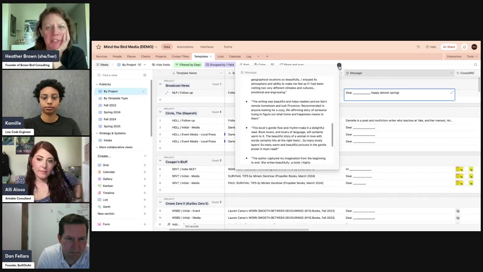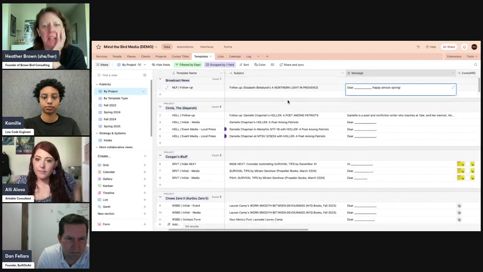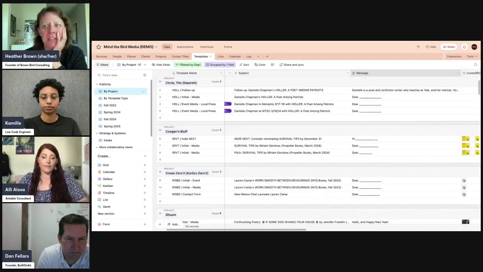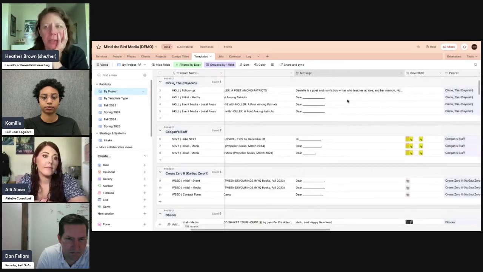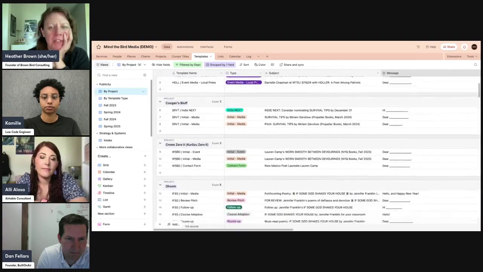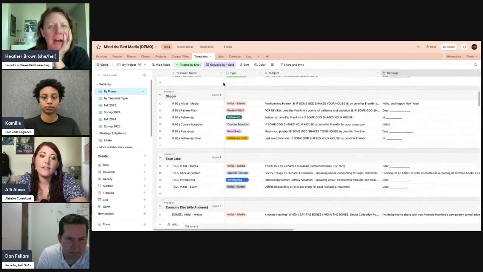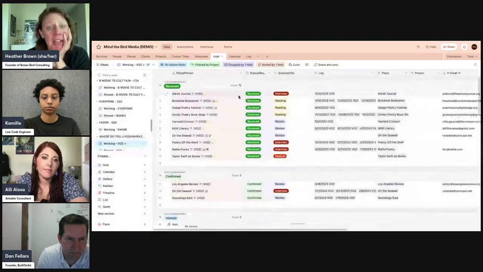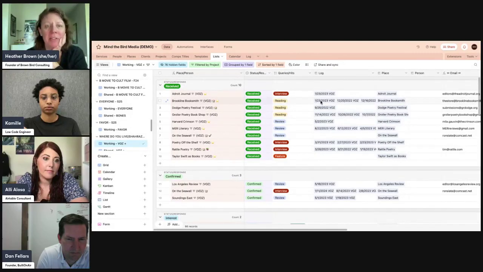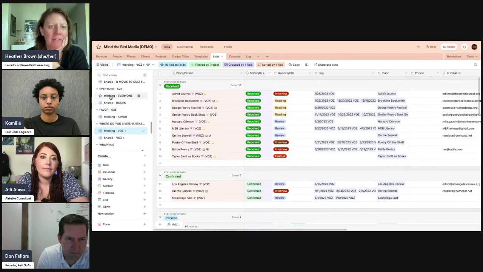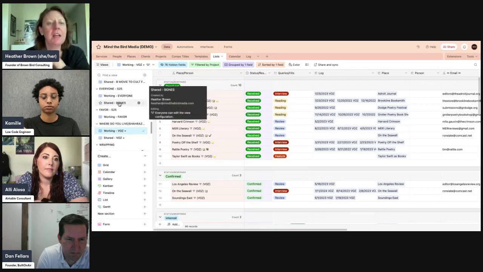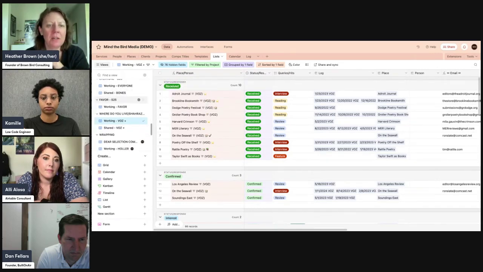So this is my templates table where I just keep language and am able to reference it and build new pitches from the templates of the old ones. And then my lists is where I keep lists of outreach. Every record in this table is a pitch for a particular project. I keep views for the titles. I keep a working view and a shared view. Working is where I work. Shared is what I share with the client, so that they can see the process.